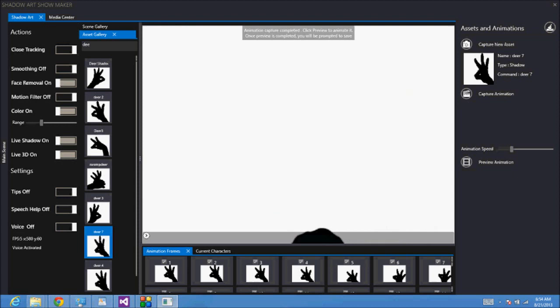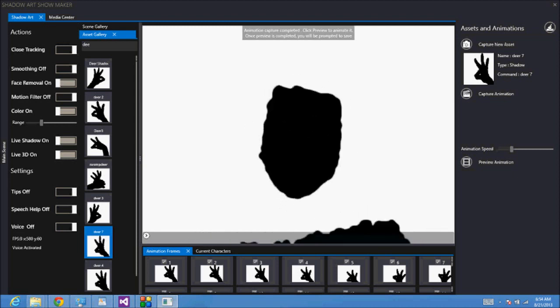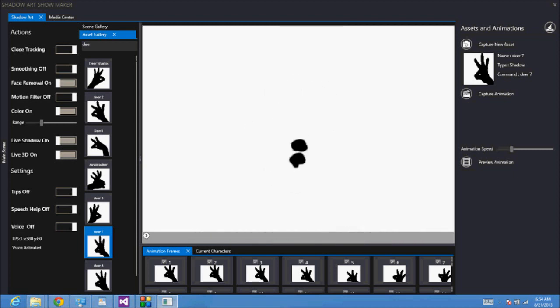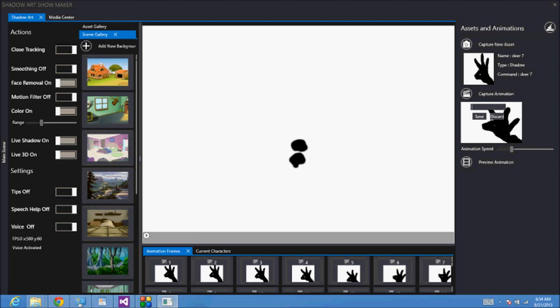Animation capture completed. Click preview to animate it. Once preview is completed, you will be prompted to save. Preview animation. As you can see, I can navigate all the buttons through my voice command. Once the preview is done, it will ask me to save it.